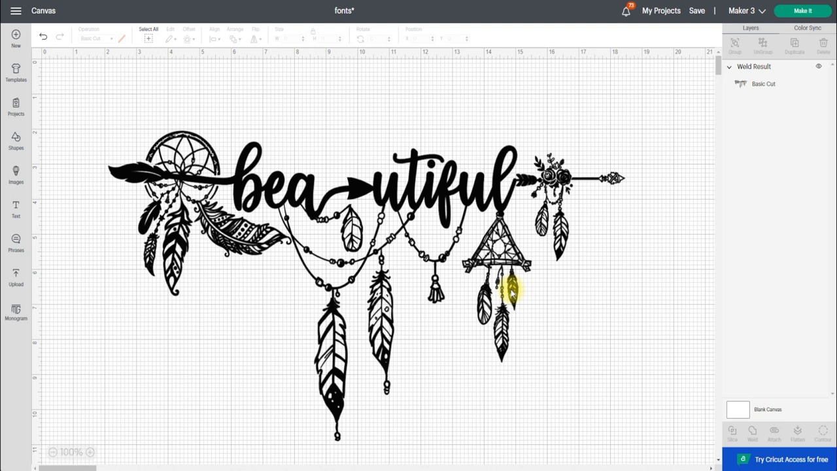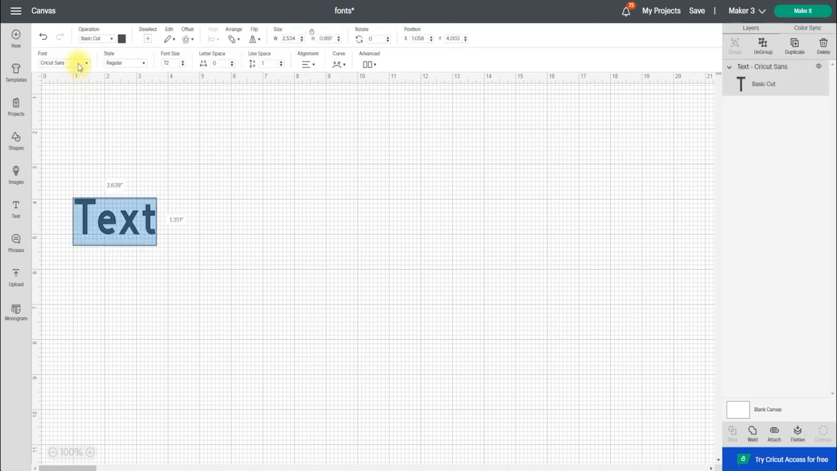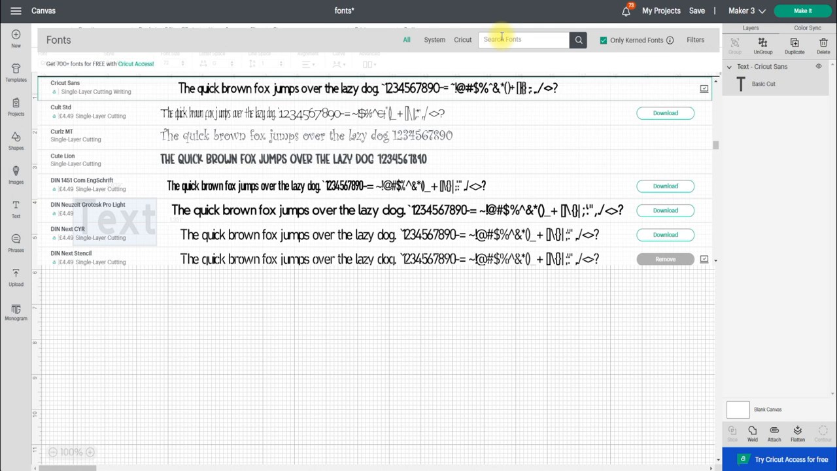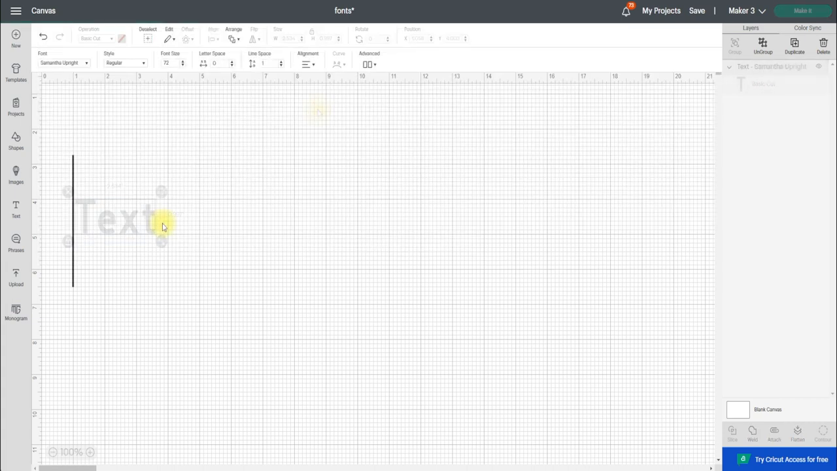So in Design Space itself, when you select a font, it will only give you the font basics. So I'm going to show you on Windows today how you can get all those extra pieces to make your fonts look beautiful. So I'm going to open up a text box and I'm going to go to my font box and I'm going to search for Samantha. We're going to choose Samantha Upright today, which is a paid for font, so you download it onto your device. And I'm just going to type Samantha.